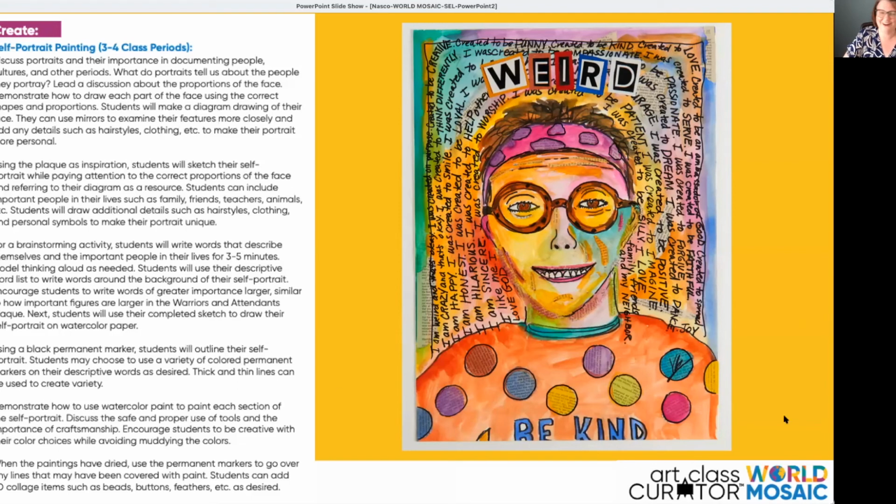This was her example from this project, and I think it's beautiful. It's a self-portrait where they write about themselves and incorporate that into the piece. This is Letitia. This is K through 5. It's a full curriculum for K through 5, so yes, K through 2 is in there.